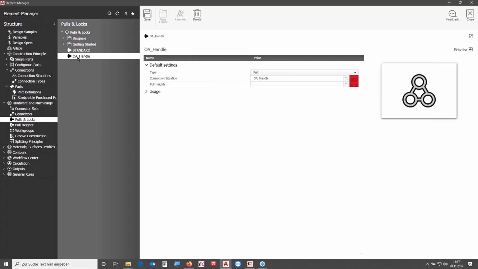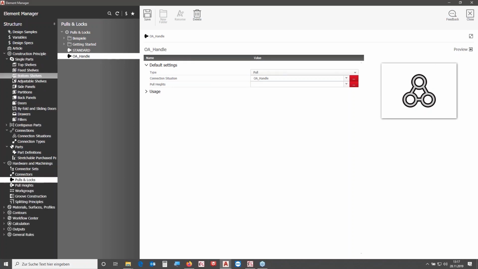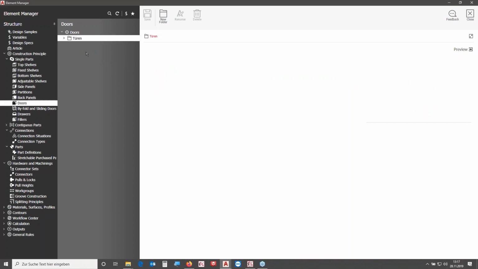Okay, now I would like to try this out. So of course I need a construction principle for a door.